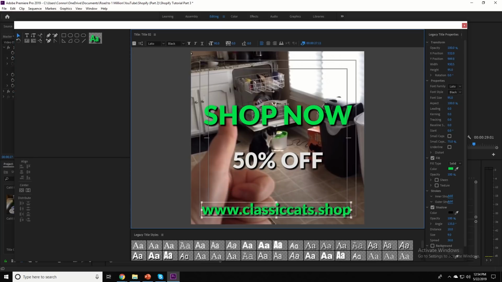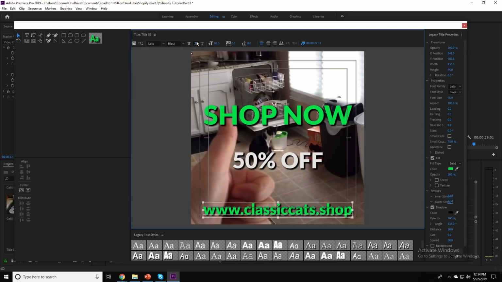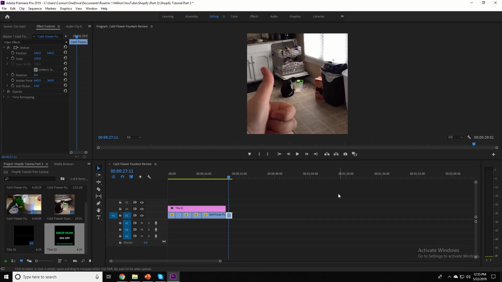Basically slap that right at the bottom. We'll center it. Boom. That's at the bottom. That looks pretty good. Shop now, 50% off, and it has a thumbs up. So that looks really, really good in my opinion. What we can even do on this is italicize it, because then it won't take as much away from the shop now, 50% off. That's what we want people to see.